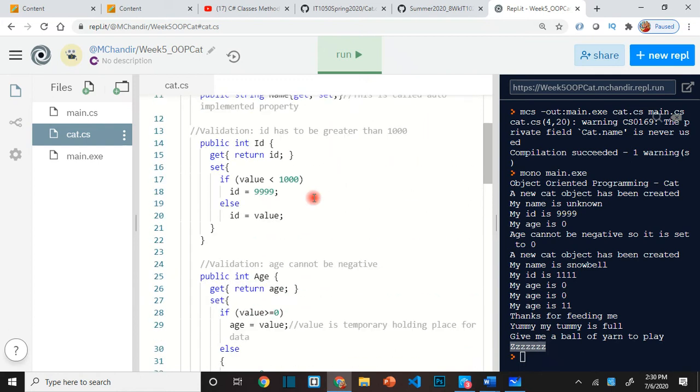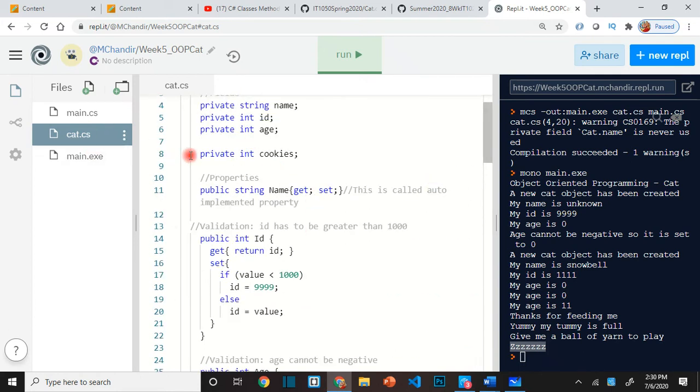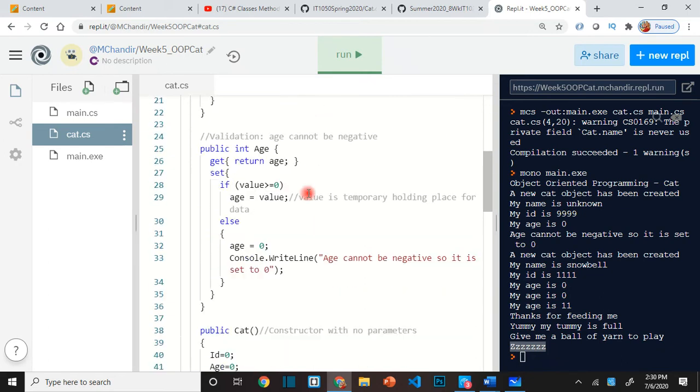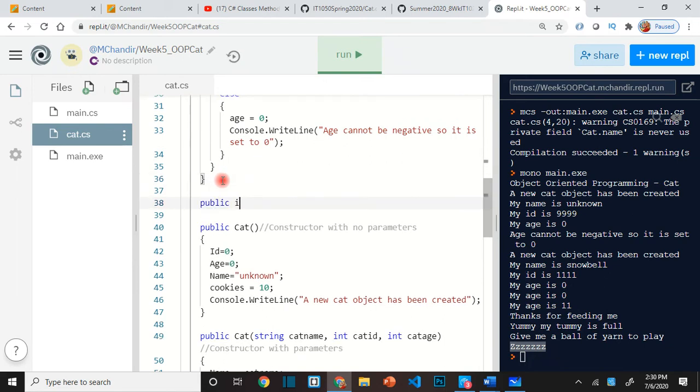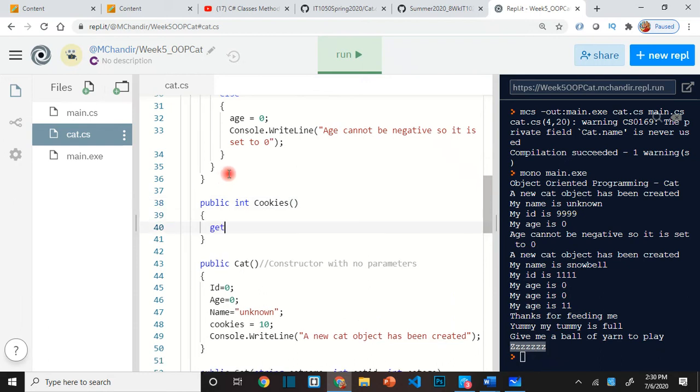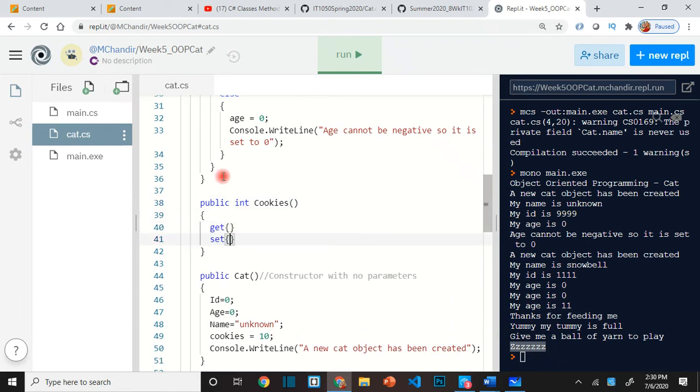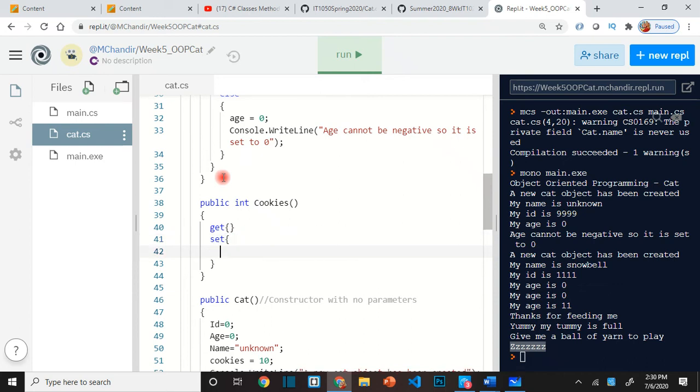Let us say I never want anyone else to access this from outside this class. So it can remain as a private field. If I want someone to modify it from outside, then I'll have to make it public. Okay. So now it is private. If I want to make it public, then I have to go and create a property, right? So let's say public int cookies. That's my property, and this will have get and set.